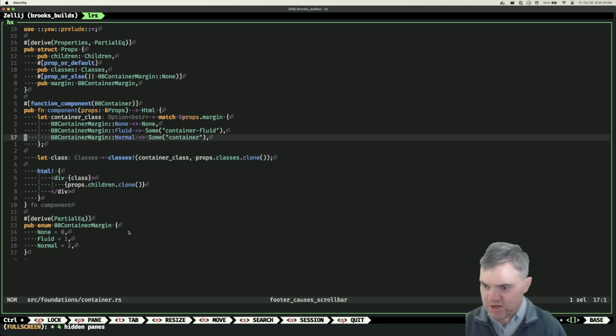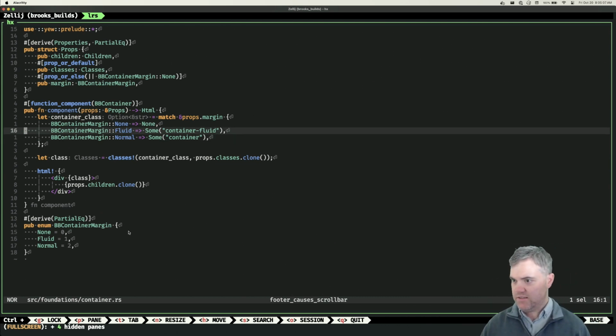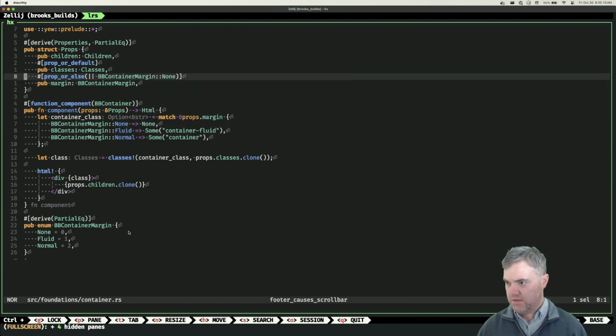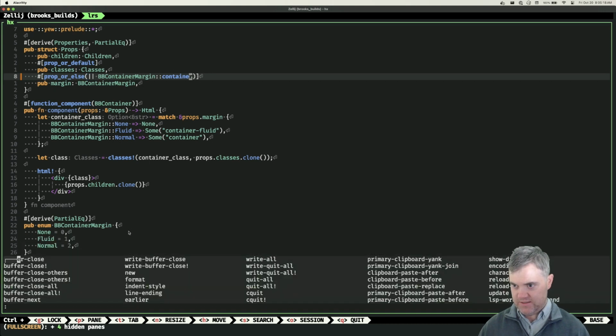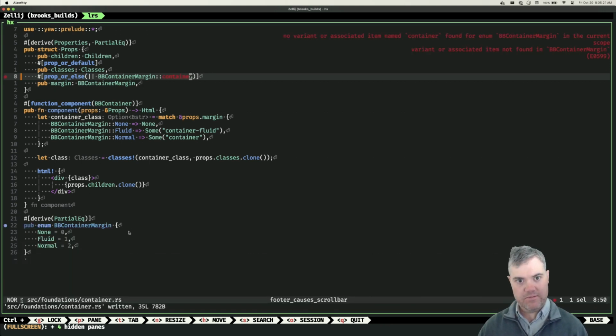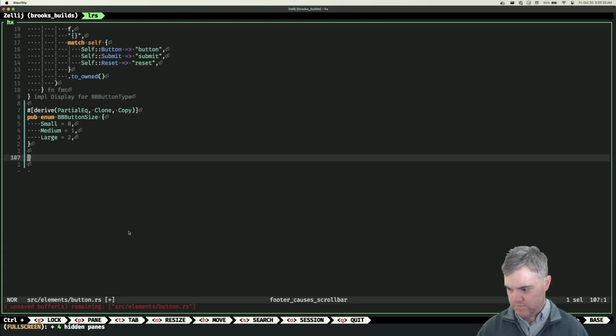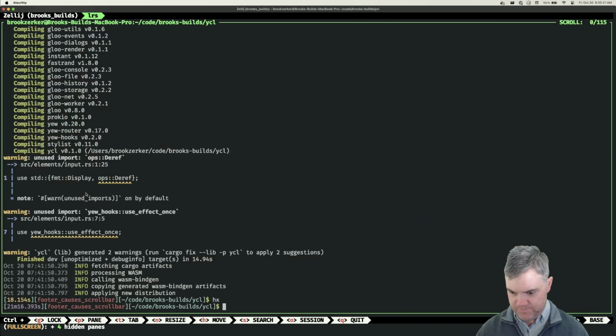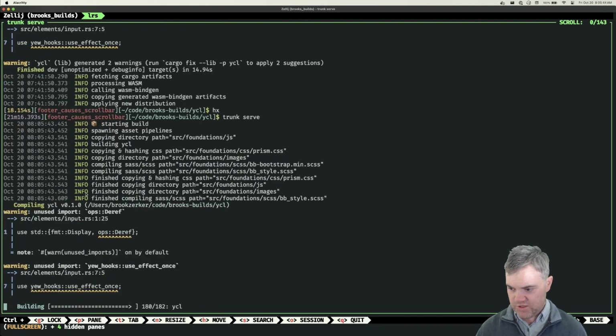With a bb-container margin some container. Okay, so I want proper else. I wonder if I would just want this to be by default a container. I wonder how much this would break things. What? Oh, right. This is normal. Okay, so I want that. I don't necessarily, let's quit without saving there. Okay, let's trunk serve view.